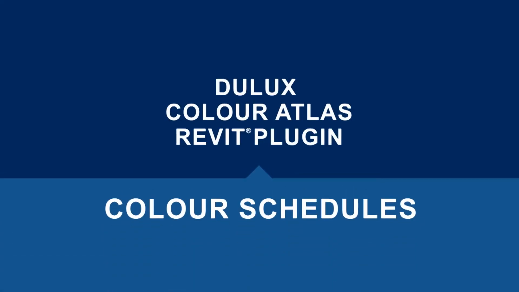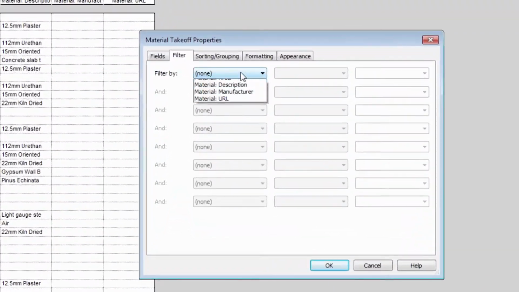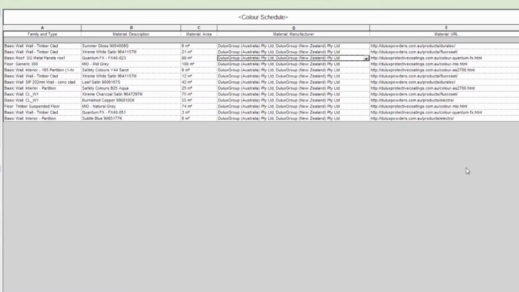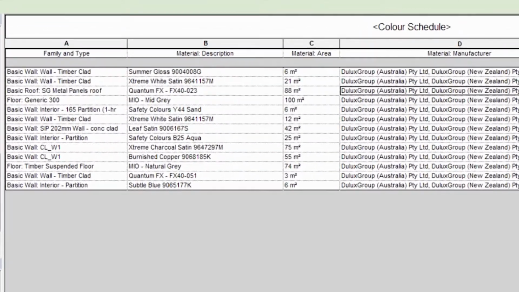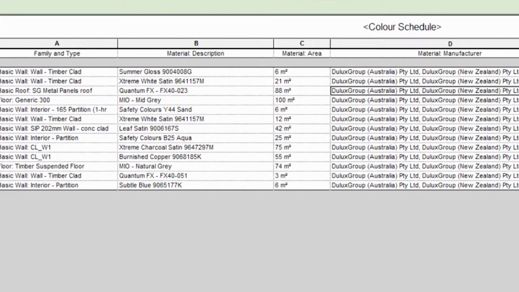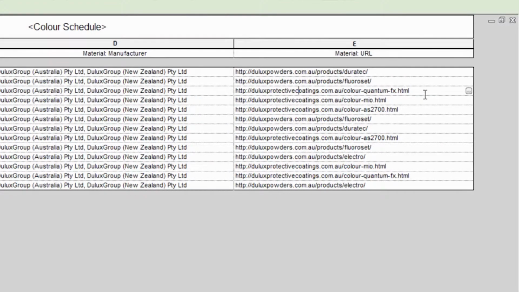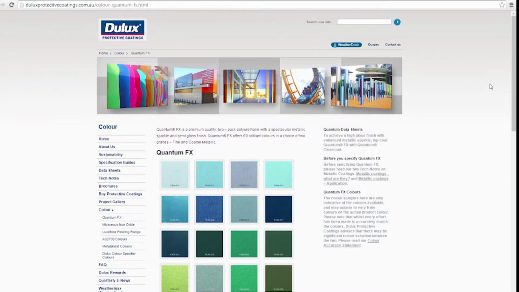Color schedules. Lastly, as with the previous versions of the plugin, generating material takeoffs is easy. This functionality is a powerful tool, allowing you to quickly and efficiently create detailed color schedules to accompany your project. In this example, we can see safety colors, quantum effects, and powder coat materials. Each material has an associated URL that links back to the detailed product information online.